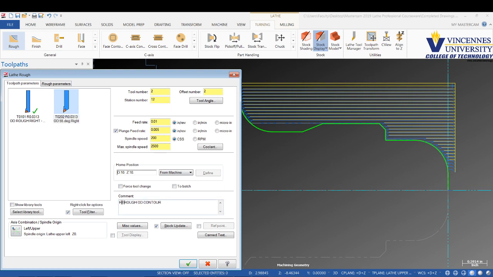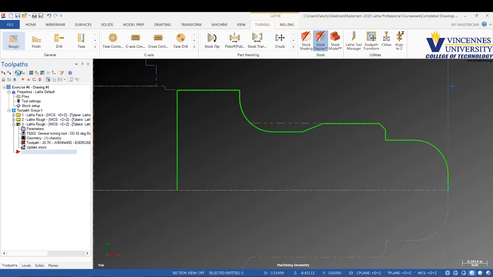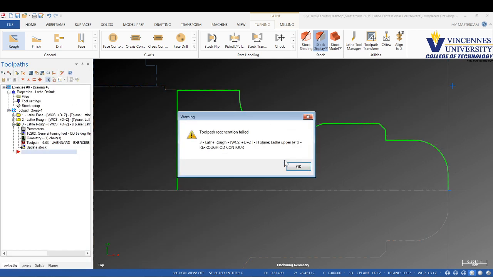And I'm basically going to say re-rough OD, because what this is going to do, it's going to look at the areas that didn't get into with the remaining stock there, and it's going to clean that up. Now, when I go to generate this, notice it didn't get anywhere. Well, here's why.